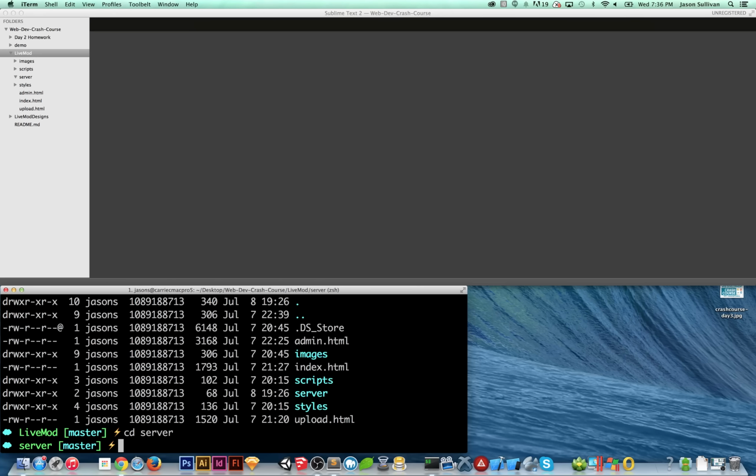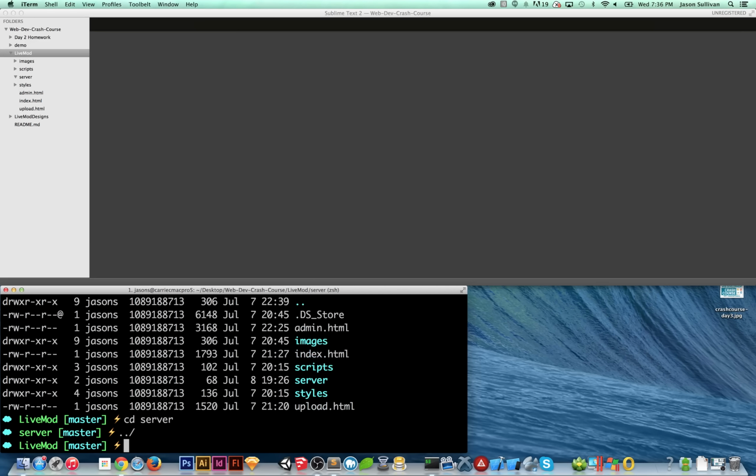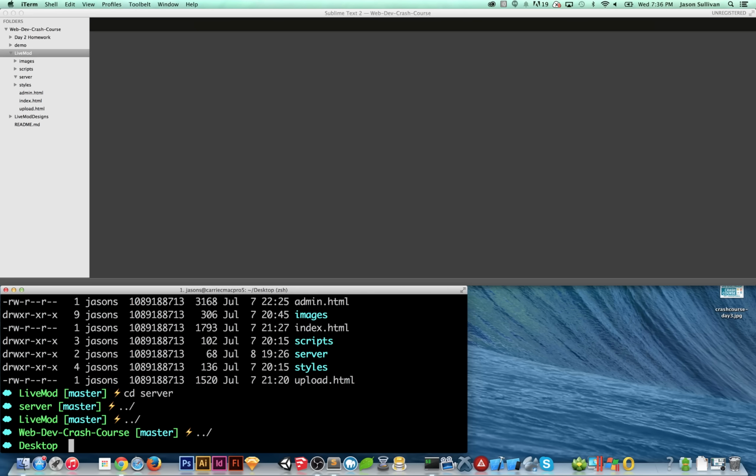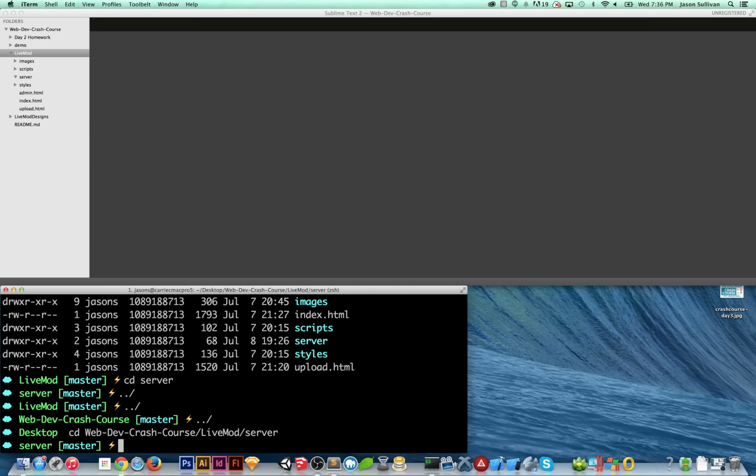I'm going to bounce back a few directories real quick, and I'm going to show you that you can also chain them together. If you do web dev, live mod, and then server, that'll also get you there. So you don't have to enter cd and step down by directories. If you know your directories, you can go ahead and type them in.